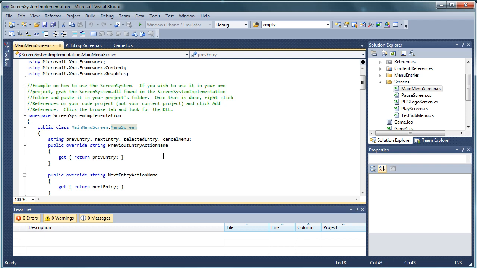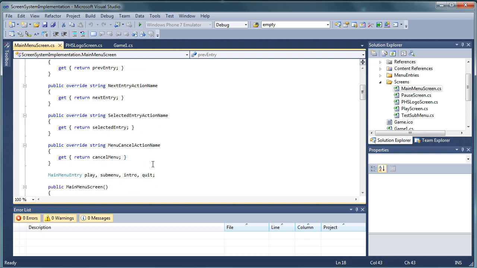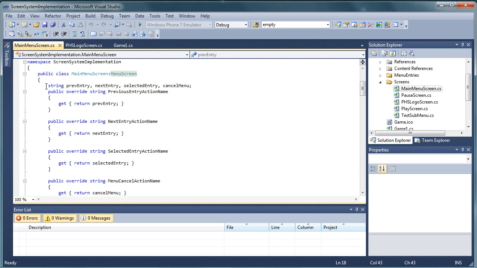The only way I could think of is that whenever you derive a menu screen, you have to provide the action names. So you create a previous entry, next entry, selected entry, and cancel menu. You create strings for what you want to call these, because you don't want to return a new string every time you call that. So we create a string object here, and we just return that object.